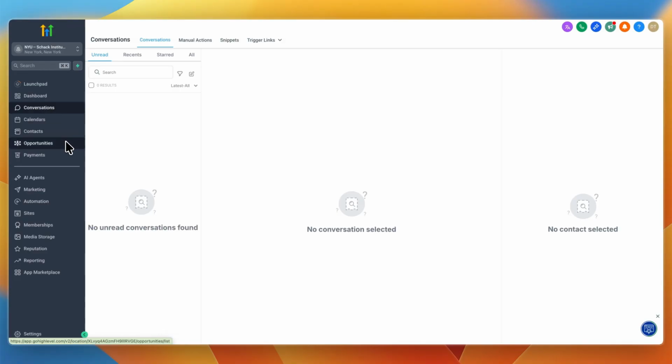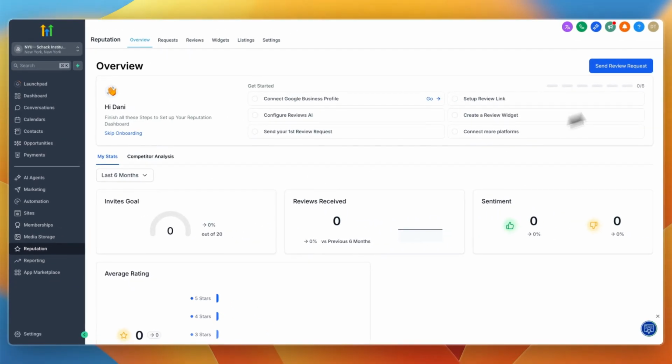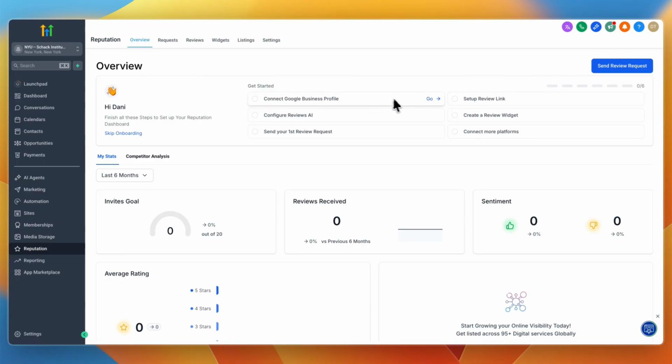Now, another very cool thing you can do with GoHighLevel is reputation management, so reviews and Google My Business. What you can do is go into reputation, the left menu, and here you can then go and set up a review request, although you can also automate this. But first you want to go and connect your Google business profile, then configure the reviews AI, then you can send a review request, set up the review link, create a widget, and connect more platforms.